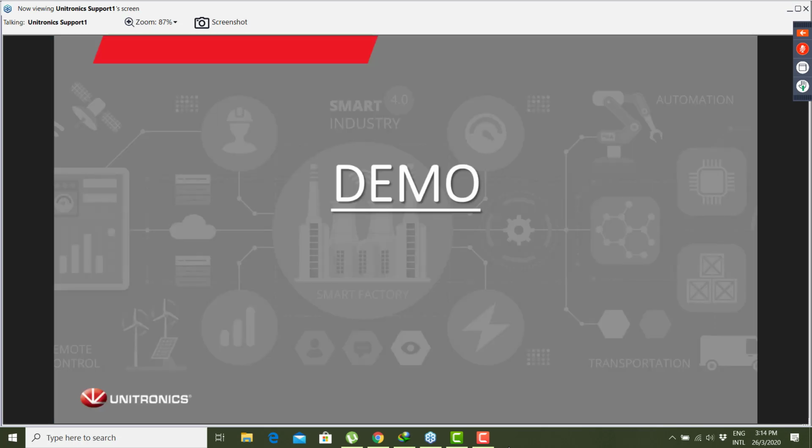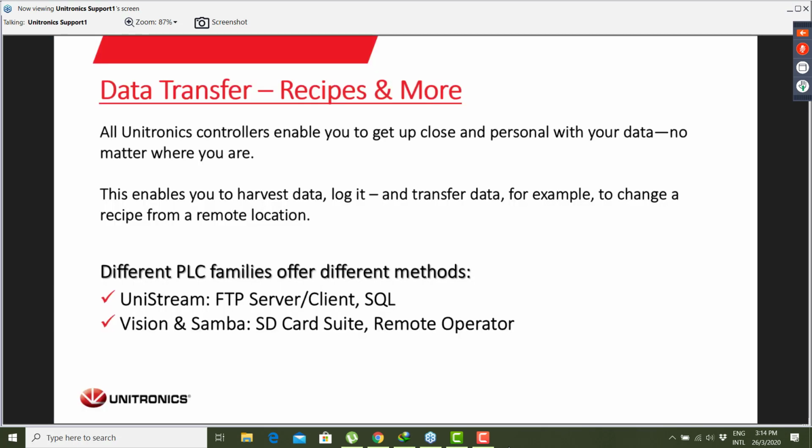In terms of data transfer or recipes, all Unitronics controllers enable you to get up close to your process data. This enables you to harvest data, log it, and transfer the data, for example, to change a recipe from a remote location. In our Unistream series, we can use FTP or SQL, and in the Vision and Samba series, we can use the SD Card Suite or Remote Operator.